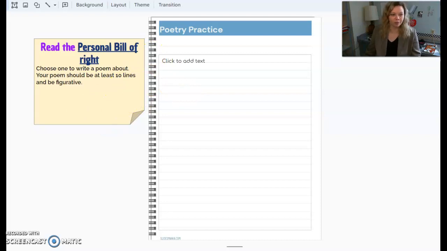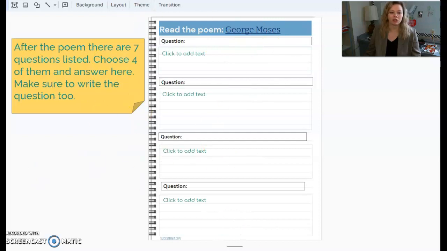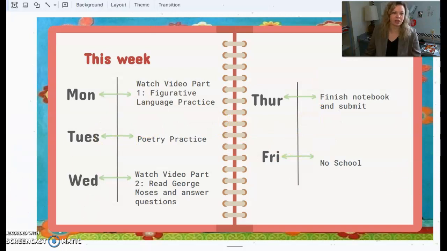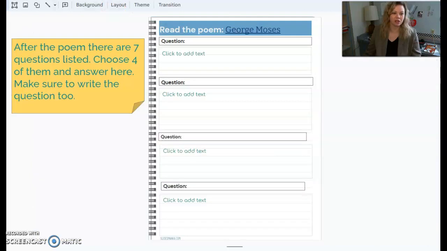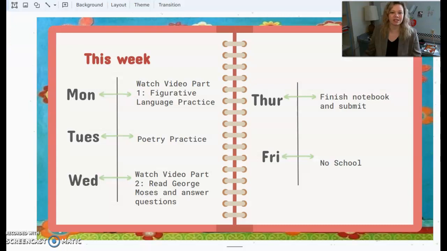You'll do that tomorrow. Then on Wednesday we will go over the different types of figurative language in this poem. And then you will answer some questions about the poem on Thursday, and then submit your notebook as you have no school on Friday. Okay, so that's what we will be doing this week. Make sure your notebook is open, and it is on this page where it says figurative language practice, C.S. Lewis line.